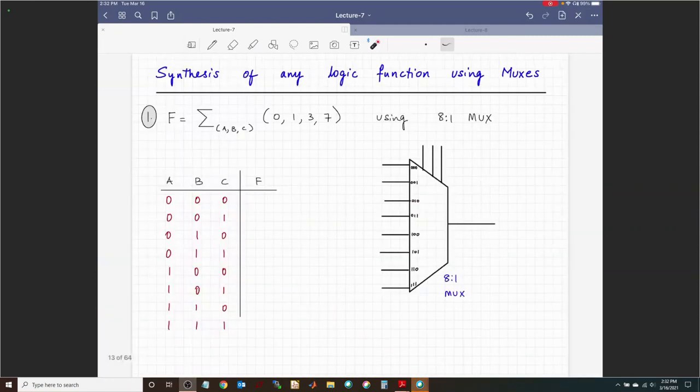We are going to continue our discussion about the muxes. So today we are going to see a very interesting topic, at least it's interesting to me, in that we are going to see if we can synthesize any logic function. So you give me any logic function and I will synthesize it using a mux. The size of the mux may be different, but any logic function, I will be able to synthesize it using a mux.